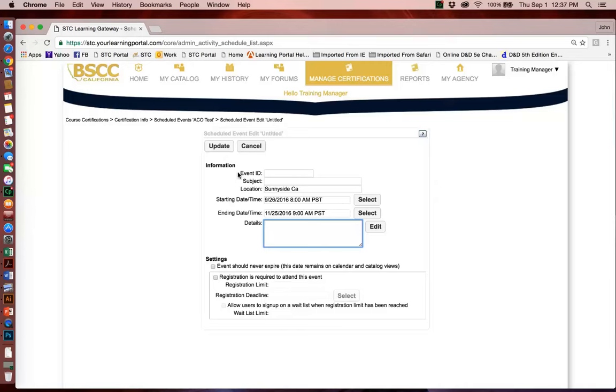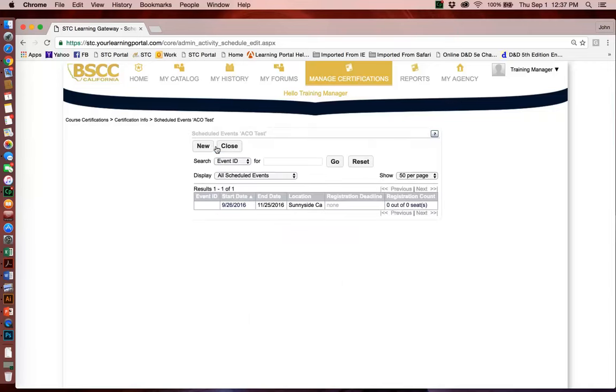Now, this ID, event ID, and subject, these are for your internal tracking only. They're not for STC. So the use of these is completely optional. We do require that you at least give us the location, tell us where it's at. You can actually put an address in there. And that's pretty much it. So we'd hit update and close.